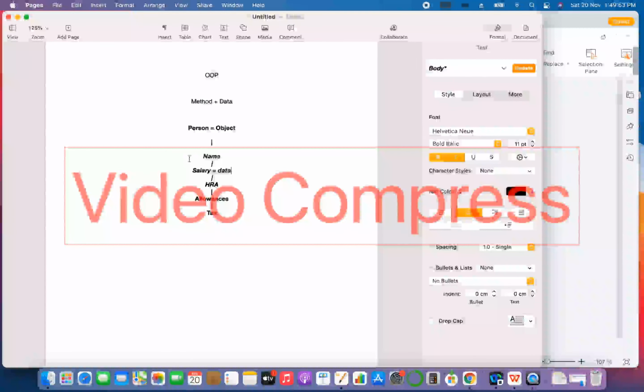The three of them are your data, and at the same time, if I talk about the allowances and tax, these are all your methods. So this is how the concept of object-oriented programming works out. Now over here, I'm trying to represent the entire object. This is a simple representation of the object, where your object is further divided into methods and data. This is a simple basic concept of objects.